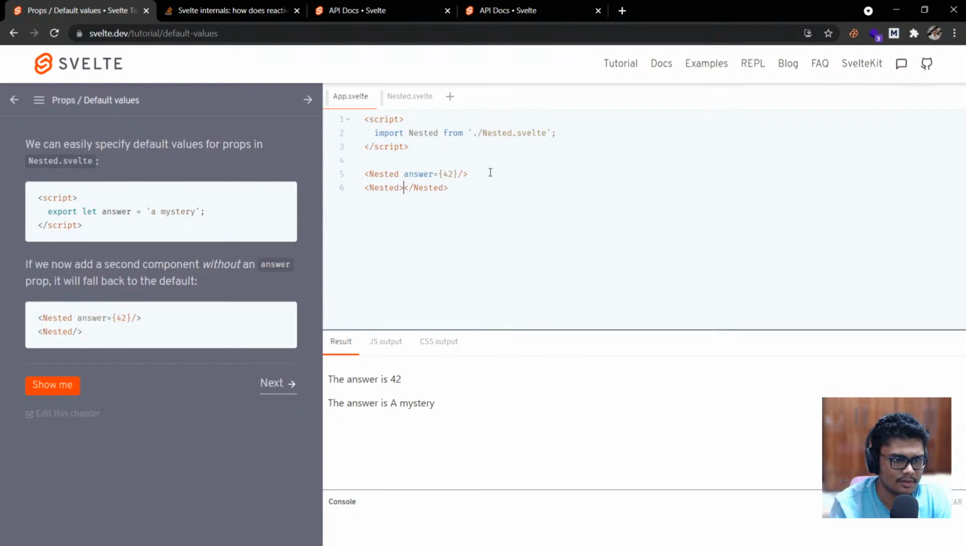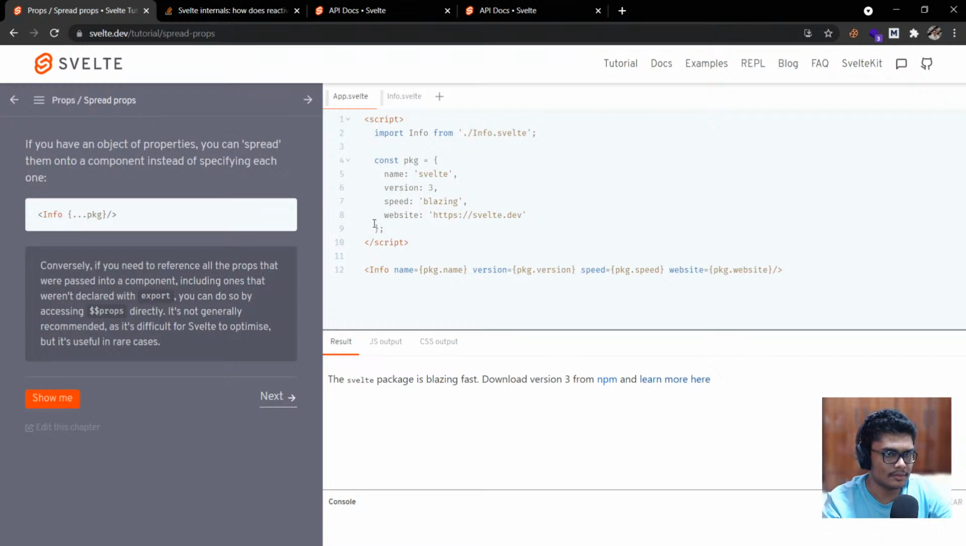Let's see. Okay. So you can define a default value for the variable, I suppose, by making the variable here itself. Interesting. And when you copy and paste it without the variable itself, it falls back to the default one. That's interesting. Moving on.